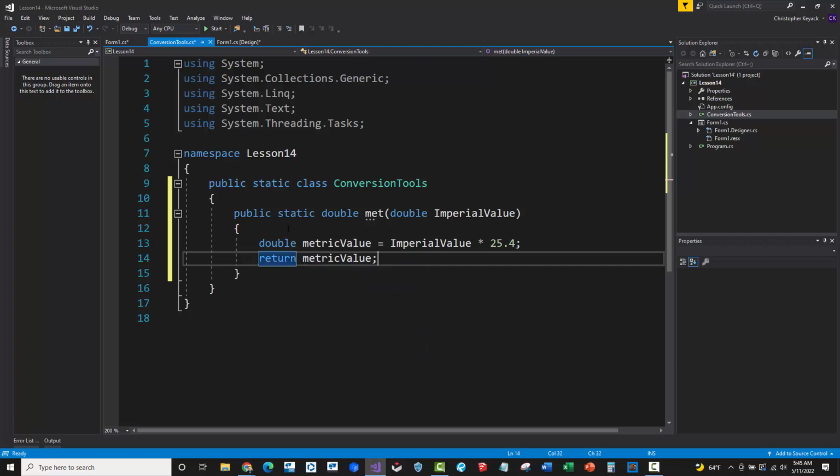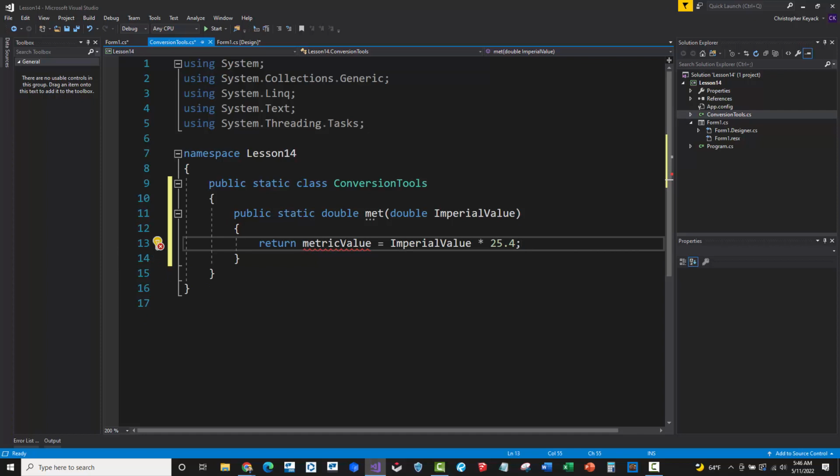Now I could have also written this where I don't really need to declare this metric value. I just wanted you to see from a thought process point of view that I'm taking the imperial value that was an input, multiplying it, and getting a resultant number. I could have also just said return, and then we don't really need this extra statement. So in fact, we don't need this either. We can just return the direct multiplication result of imperial value times 25.4, because multiplying these two double numbers is going to return a double, and so there we go.